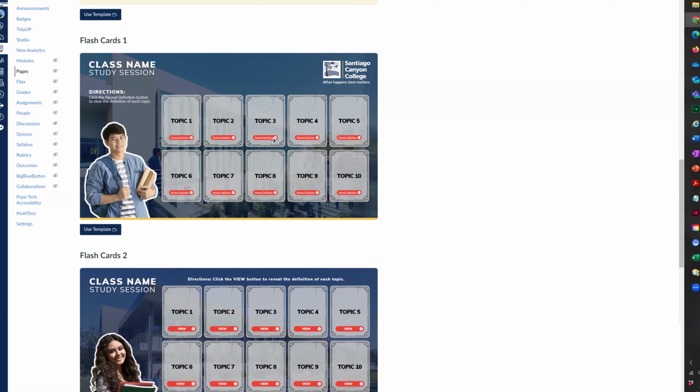There it is. So something kind of cool and different for your students. When they're using the Canvas app too, they can use this on their phone. So it's kind of like Quizlet back in the day. I think people do still use Quizlet, but allowing students to create their own flashcards, you're essentially just creating them for them, and then they can access them.